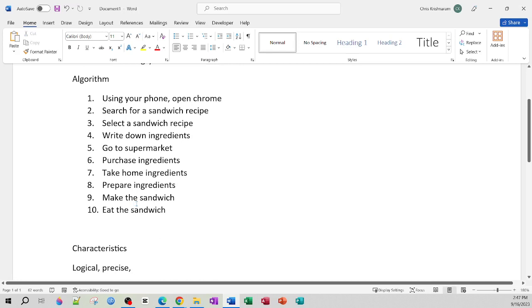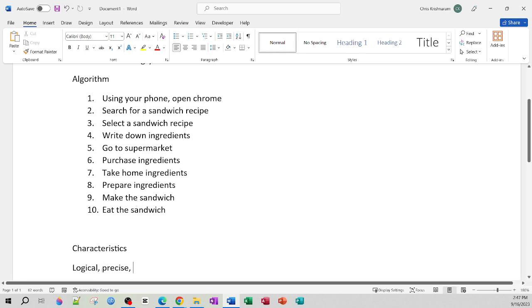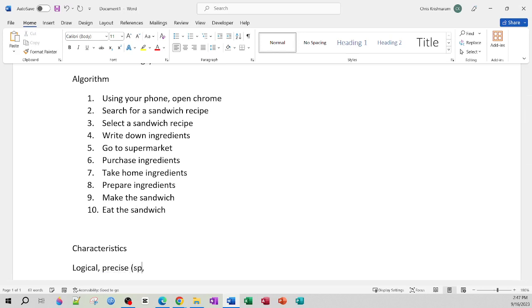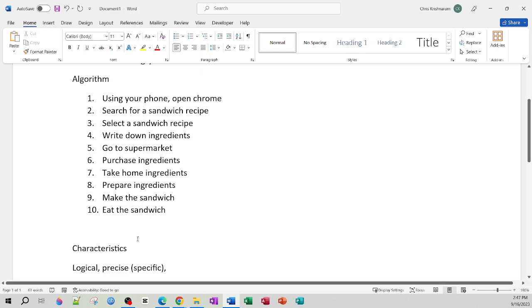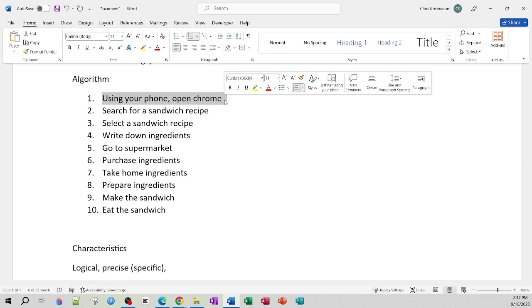Obviously, you got to do something before you can get to another step. You got to get the ingredients before you can prepare them. So it must be logical. And your steps must be precise. Or, as I mentioned, it should be specific, telling you one logical thing that you should be doing. Like, for instance, the very first one, using your phone, open Chrome. That's simple. If we could break that down further, we should. But otherwise, if it is a specific action, then that is good enough to be a step.